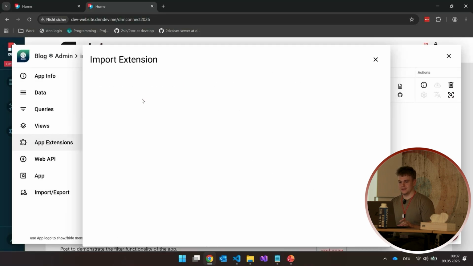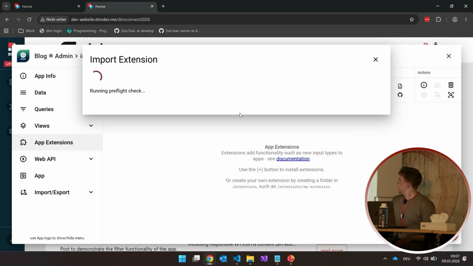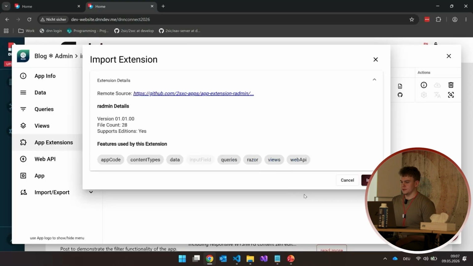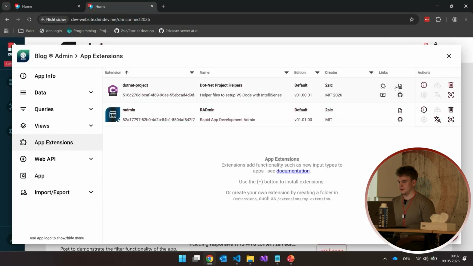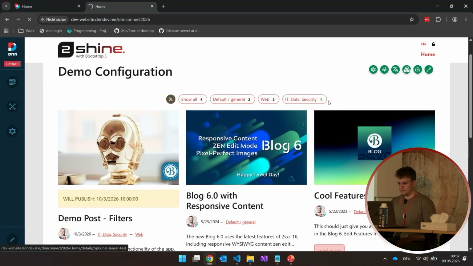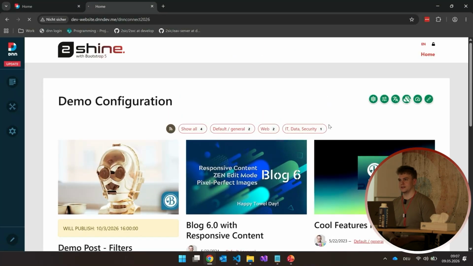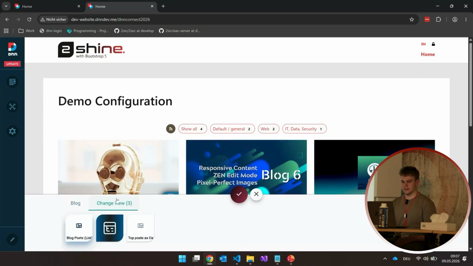We can find it in the extensions catalog, which would be here. Then we installed the extension, which ends up here. And after reloading the site, we can already use the Radmin view for the app. Okay. So under layout, we can now select the Radmin view.